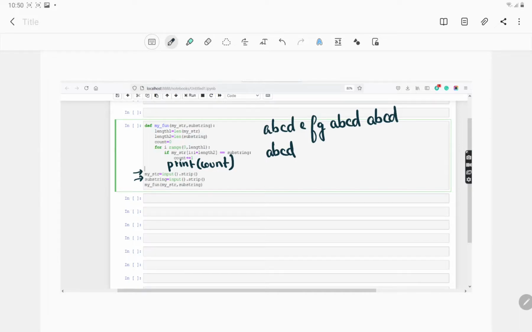Now let us look into the explanation of this program. We are getting two inputs from the user. One is the main string and the other is the substring. I'm calling my function from the main, right? So the control of the program goes to my function.